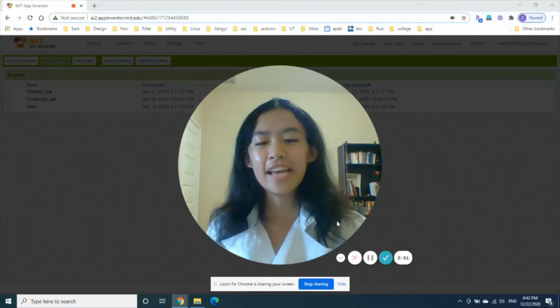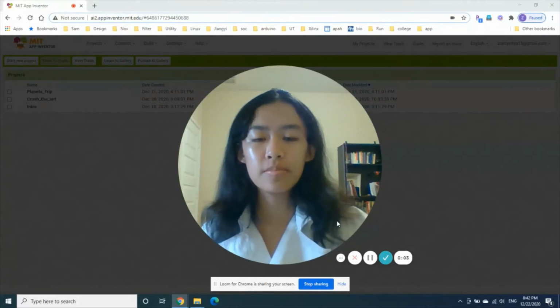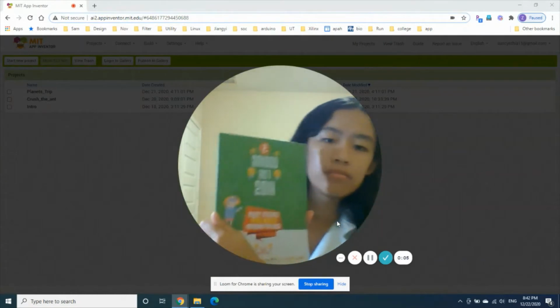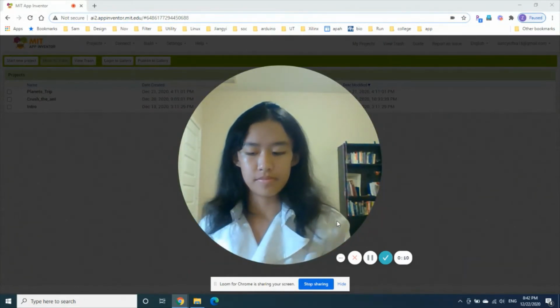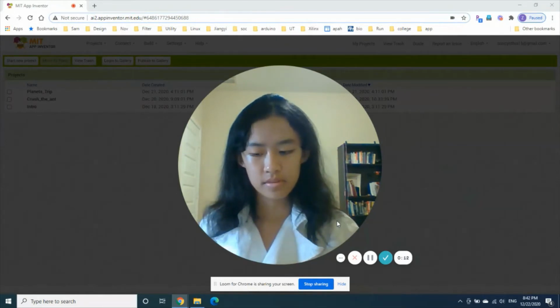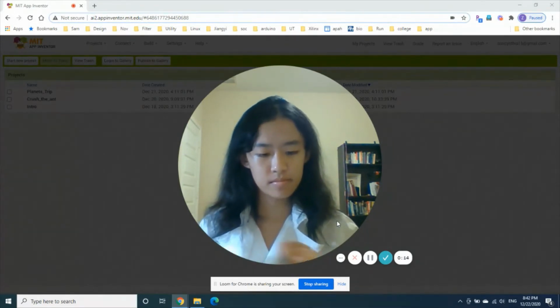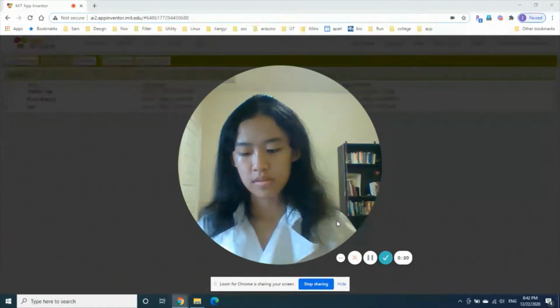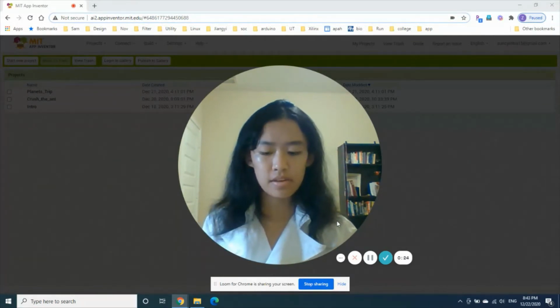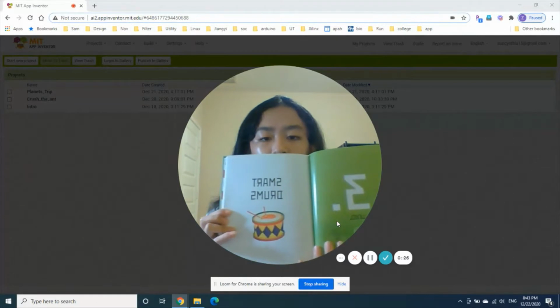Hi y'all, so today we're going to start our third project in our book 3 Coding for Kids using App Inventor. So it's on page 77 called Smart Drums.